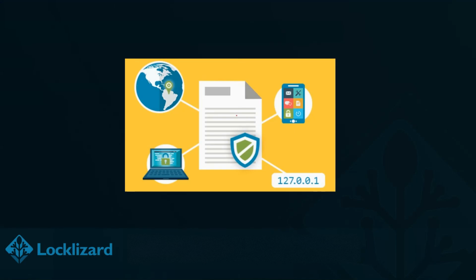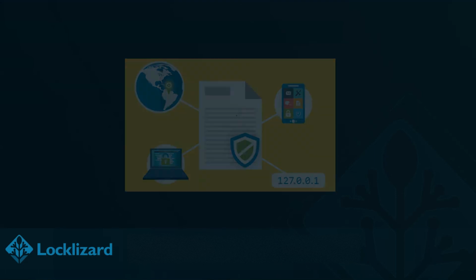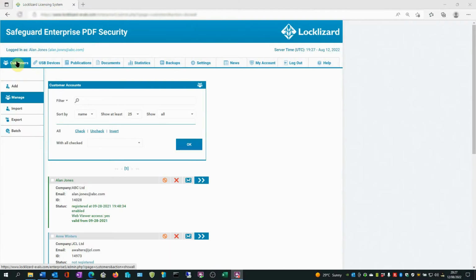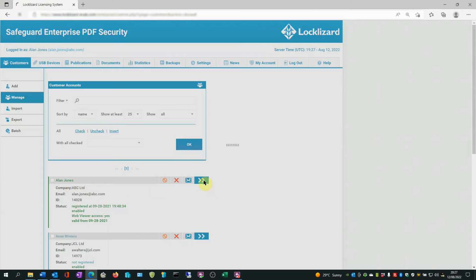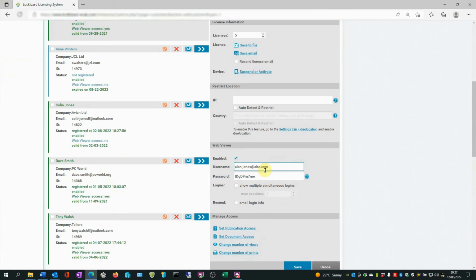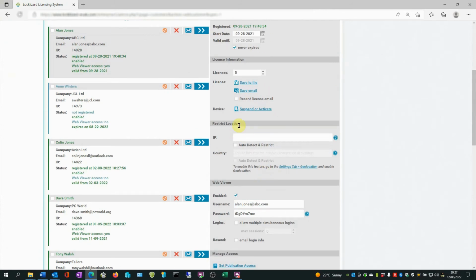Finally, how to restrict to IP and country location. To prevent documents from being accessed outside of the office or in certain countries, you can modify the IP addresses and countries your documents can be accessed from. You can modify this information at any time to provide flexibility when users are traveling or when sharing documents securely with third parties. So in the Customers tab, locate the customer you wish to restrict. Click the Details tab. Scroll down to restricted location.